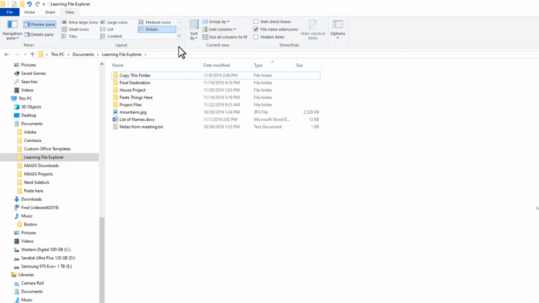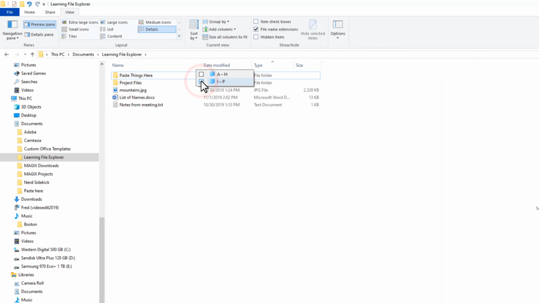If I click this drop-down arrow to the right of the Name column, I see a couple of groups of letters, A through H and I through P. I'll click I through P, and now you see the list of files has been filtered to just folders and files that begin with one of the letters, from I through P in the alphabet.